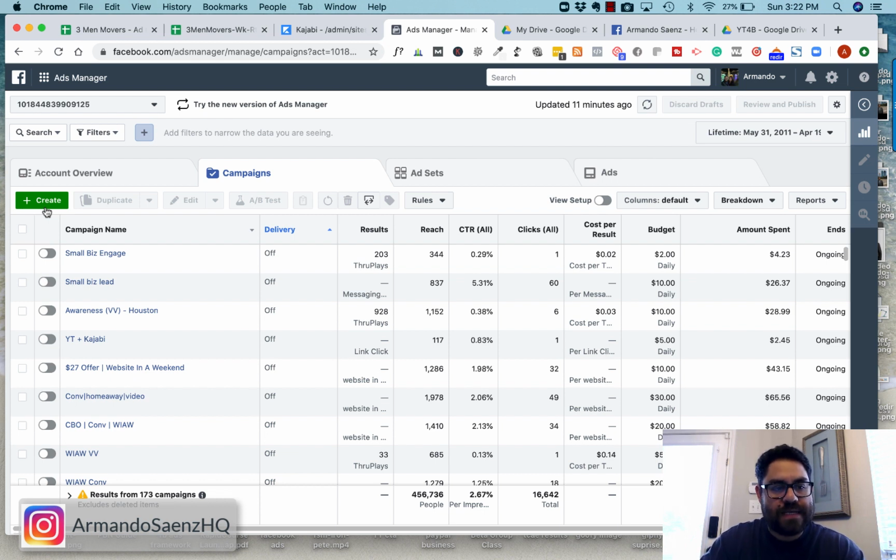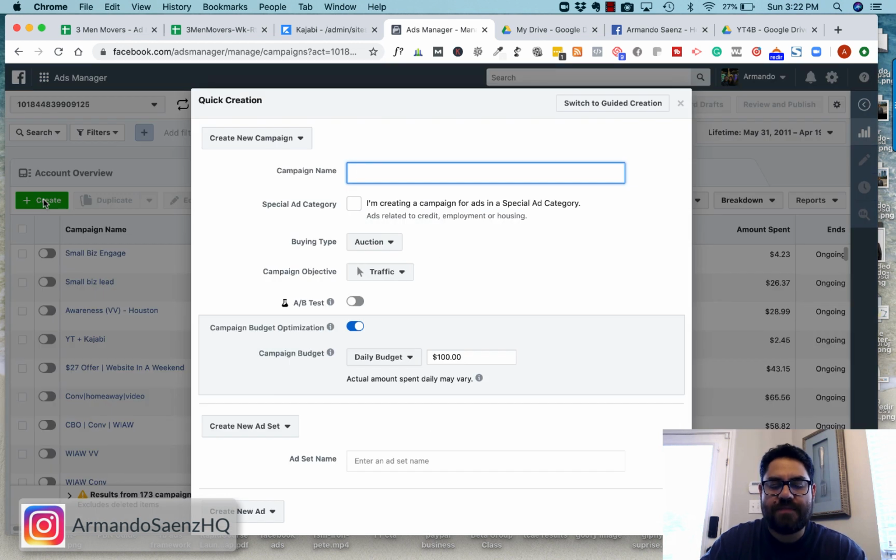So what you want to do is click on the create ad button here on the back end of Business Manager. And if you're using guided creation, go ahead and switch to quick creation for just the duration of this demo, because it's going to make things a hell of a lot easier for you. And so what you want to do is click here and switch to guided creation so your screen looks like this.